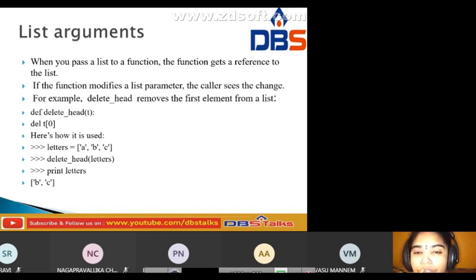How it is used, here letters. I gave letters equal to A, B, C. It means you have to create a list, letters equal to A, B, C. In that letters we have A, B, C.